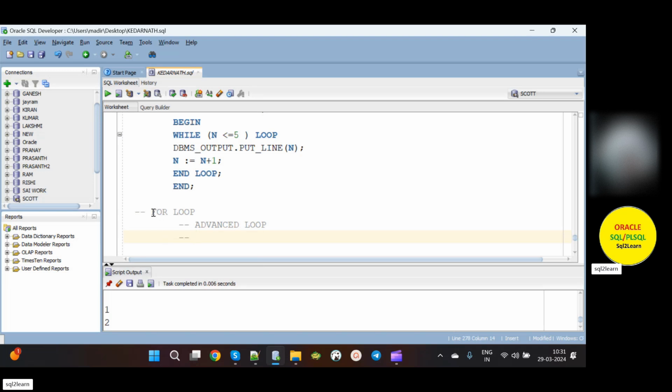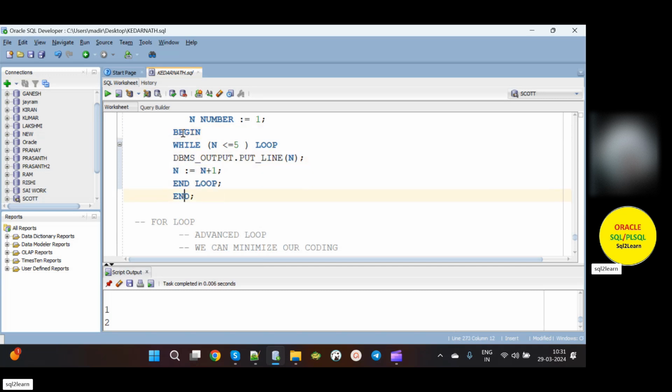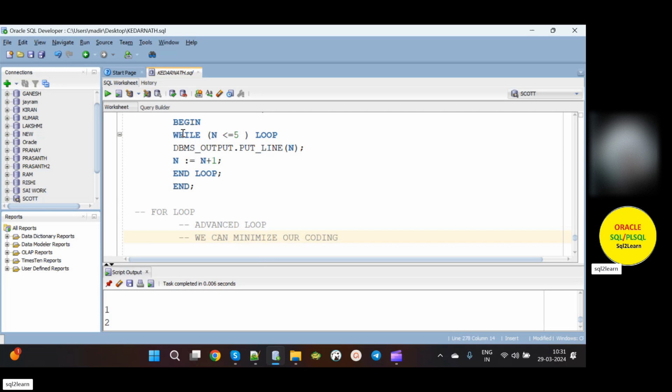So by using for loop, we can minimize our coding. That means for loop will decrease your coding steps. Okay. So what is for loop? For loop is an advanced loop, and we can minimize our coding steps by using for loop.